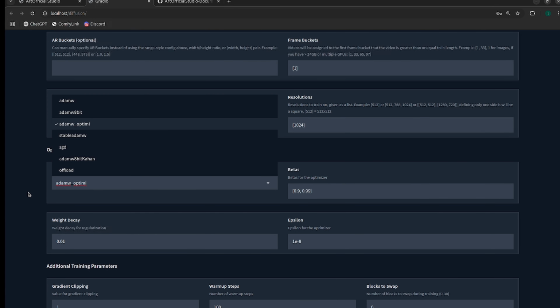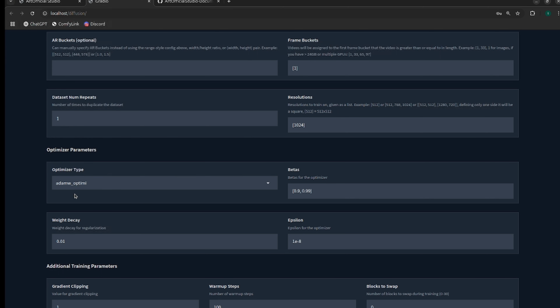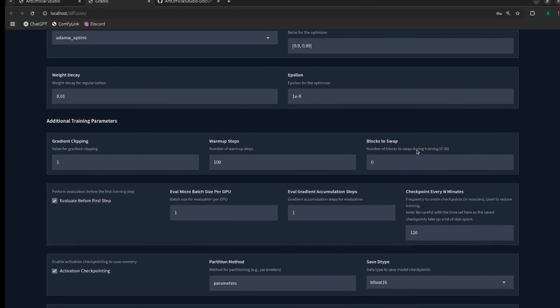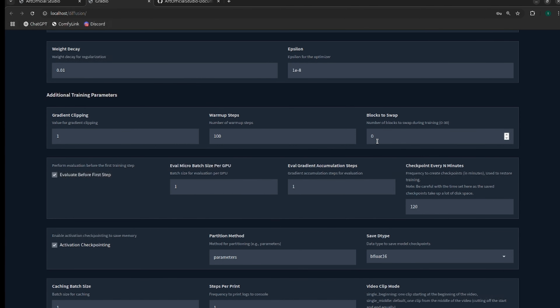Optimizer type, you can leave it as is. If you want to mess around with other ones, feel free. I'm just going to leave it AdamW Optimi. It typically gives pretty good results. And then the only other thing you may want to adjust, there's 2 other things you may want to adjust.